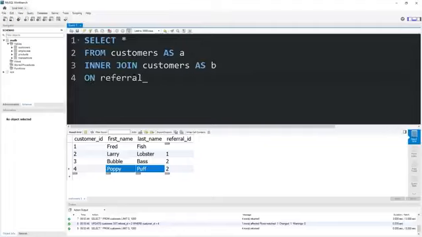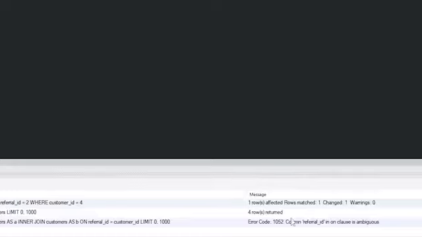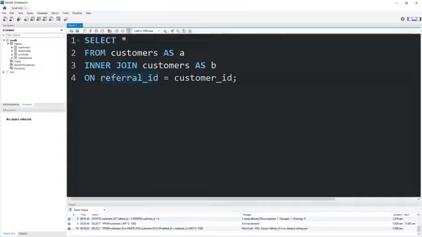On referral ID equals customer ID. Let's take a look to see what we have so far. Column referral ID in on clause is ambiguous. Am I referring to the referral ID of table A or table B? I'm referring to the referral ID of table A. What I'll do is prefix this column name with the name of my table, followed by a dot.